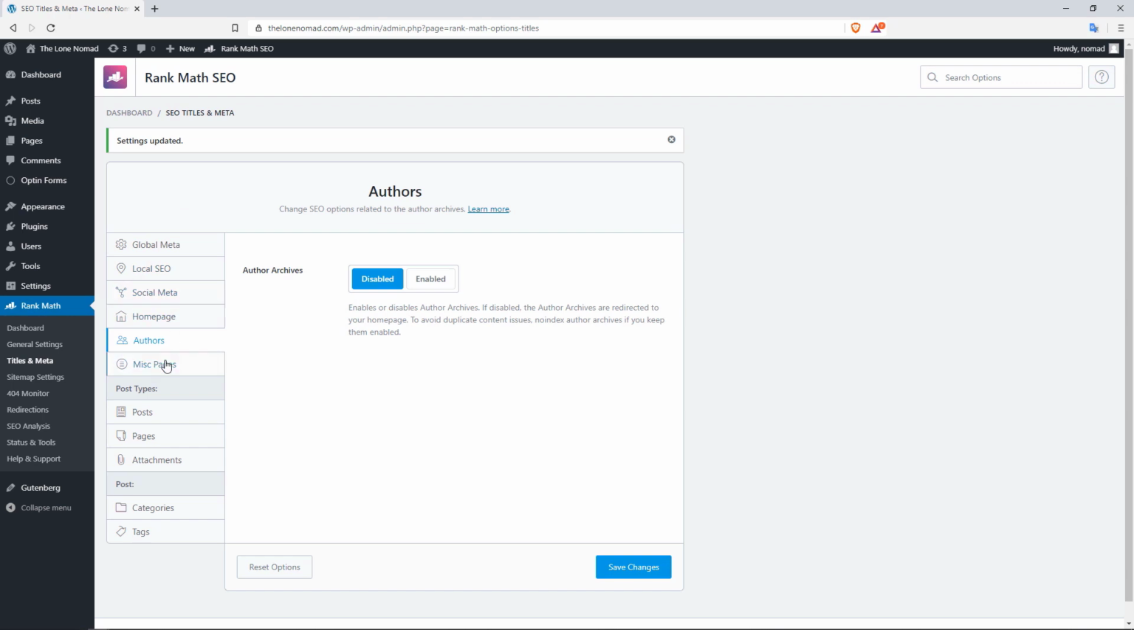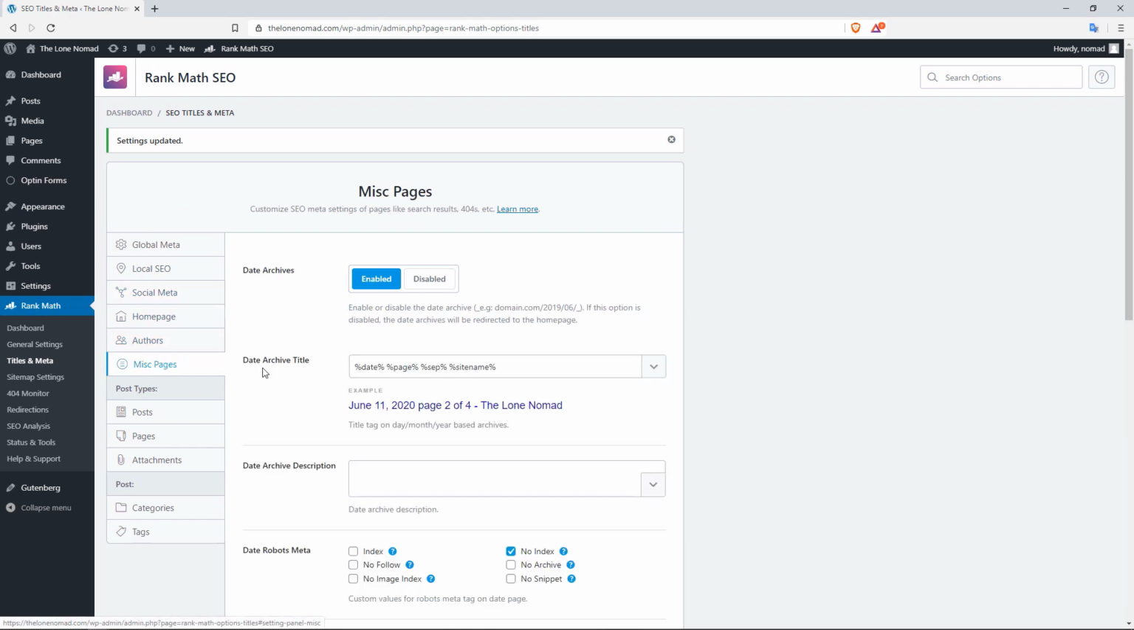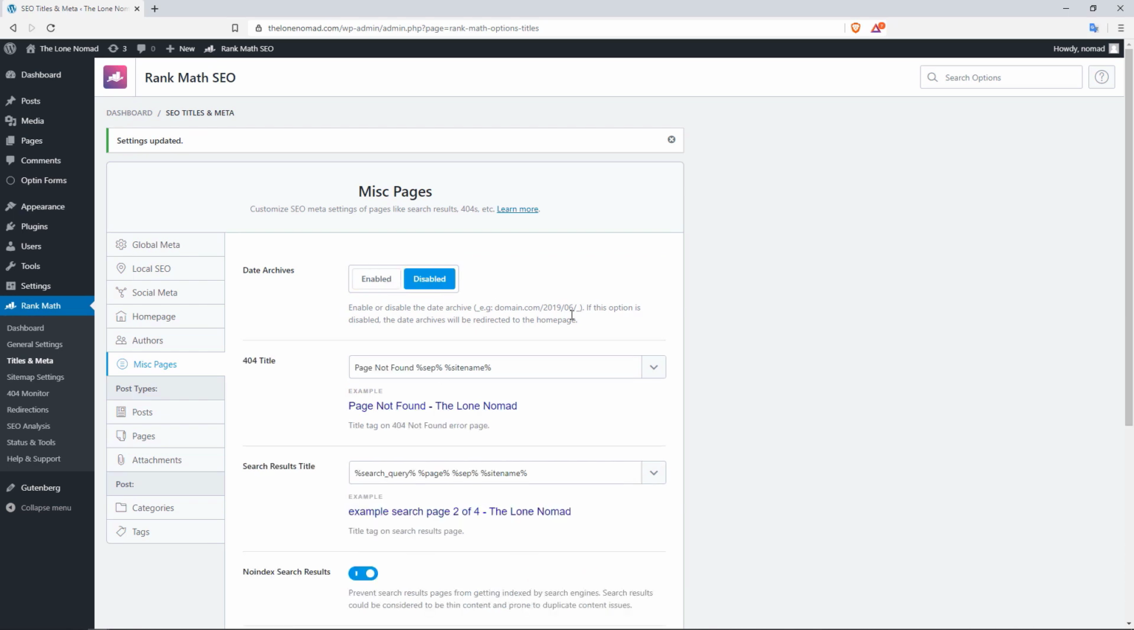And then let's go over to the miscellaneous pages. And again, to avoid duplicating content, I'll recommend you disable your date archives. There is really no need to go with this. If, for one reason or the other, you want to enable date archives, make sure that right here where you have the robots meta, it is set to no index. I'm going to go ahead and simply disable mine.